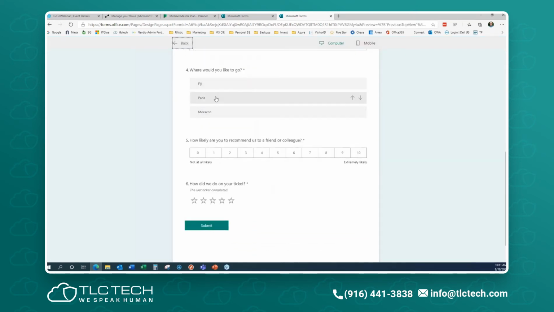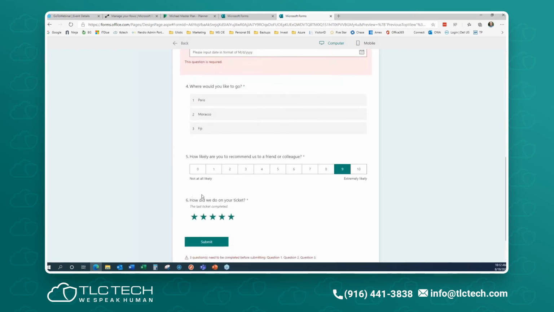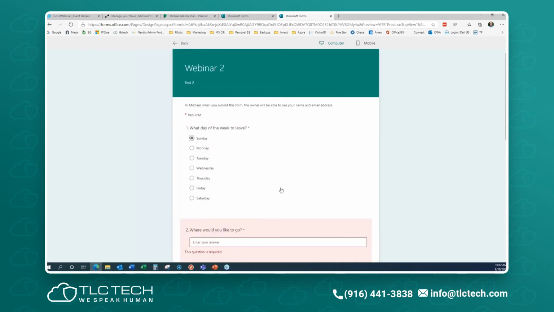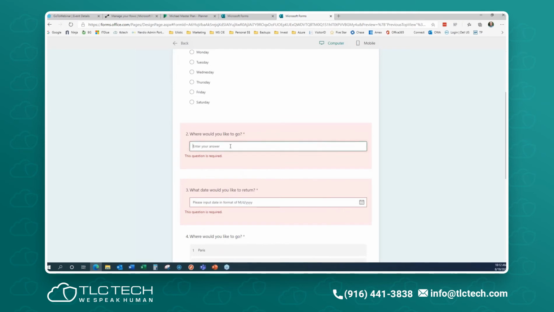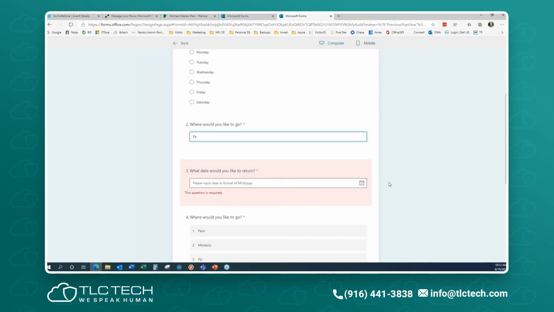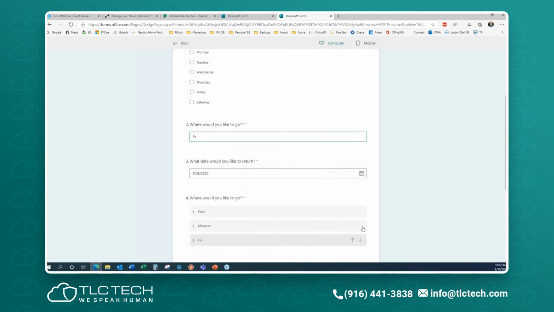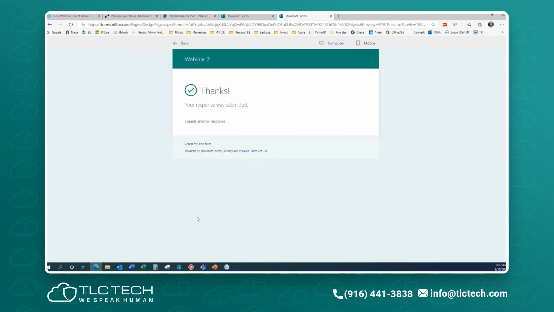And again, now the Fiji, now this one, if you notice when they go to answer it, they can drag and drop the order in which they'd like to go. Then I'm extremely likely, how did we do? Okay, I'm gonna give it 5, submit that, bam. Oops, nope, those were required questions. So we'll go ahead and do this. And we'll just do a quick date here. So it's always a good idea to test this out. Really good idea. Test this out.